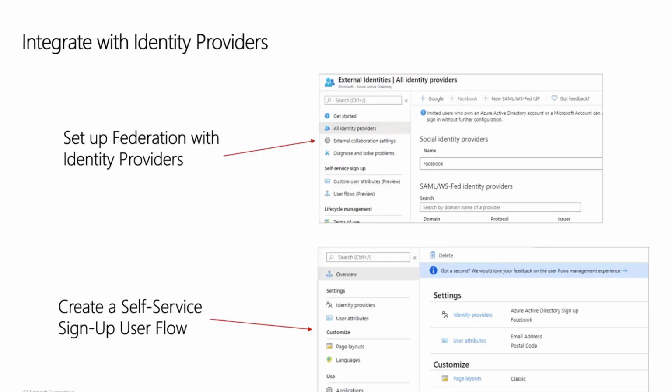Azure AD supports external identity providers like Facebook, Microsoft accounts, Google, or enterprise identity providers. You can set up federation with identity providers so your external users can sign in with their existing social or enterprise account instead of creating a new account just for the application. So this is also possible to do.